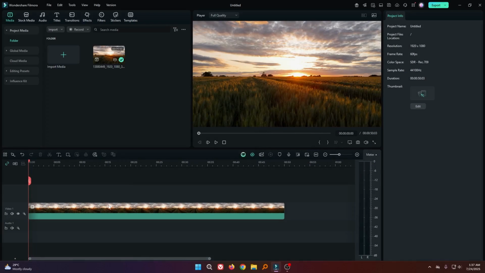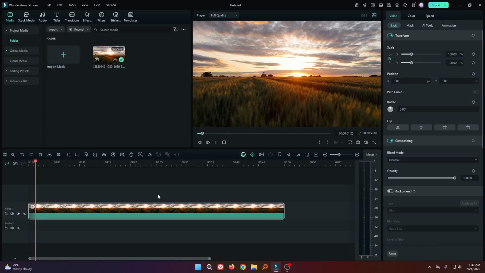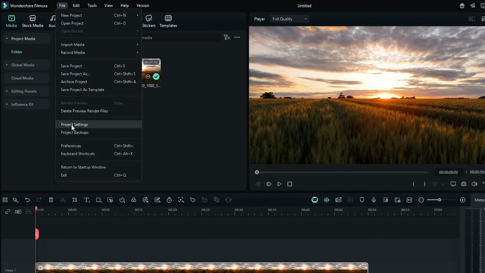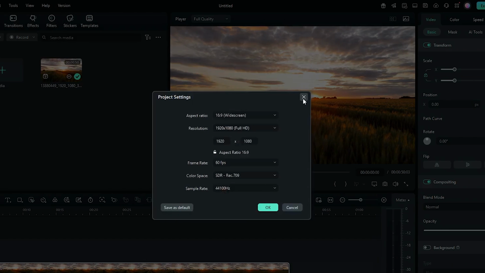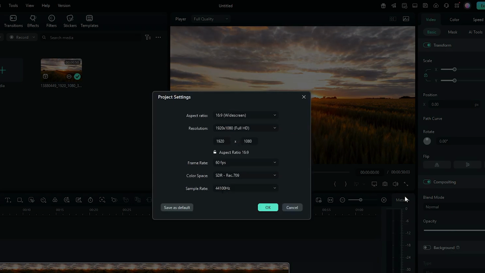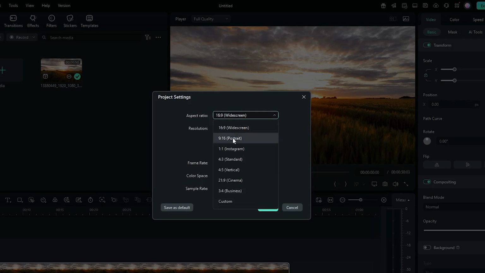So you can see I already added a video into my timeline. First of all, go to the file section, then go to the project settings. Or you can go to this menu from here. Just click this settings option and then go change project aspect ratio. And then from here, first set aspect ratio to 9:16 and then click OK.